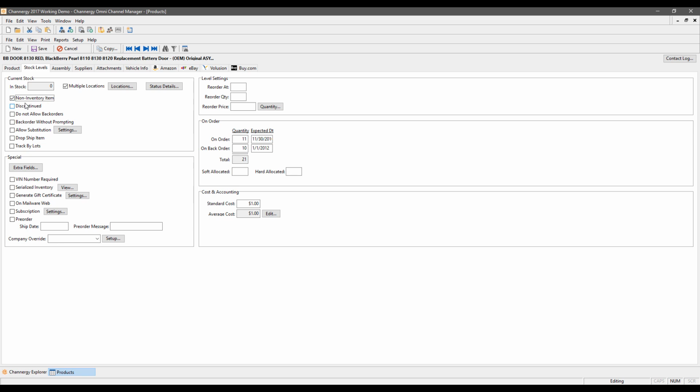If it's an item you don't worry about, maybe it's something you have thousands of, or maybe it's not a real item like a discount or a message. Marking it non-inventory just means you have an endless supply. You can discontinue an item. If you do that, you usually want to say do not allow back orders, so when this gets down to 0, you won't keep trying to sell it.